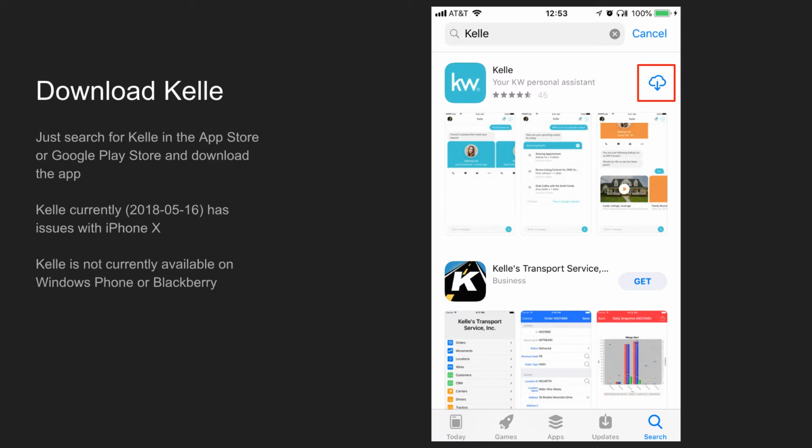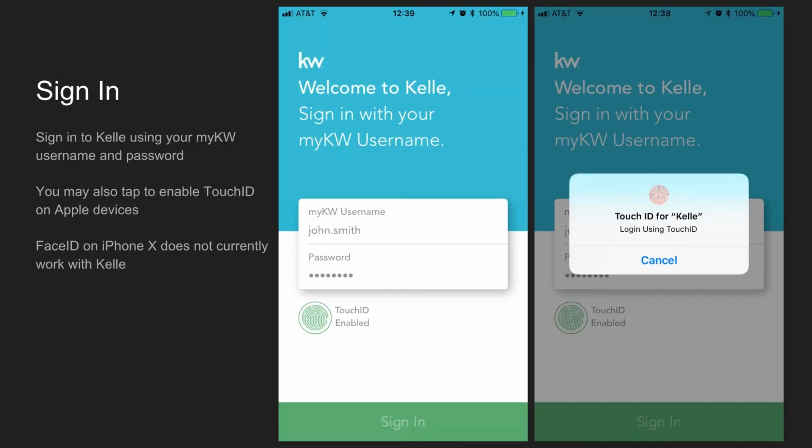And then I do want to point out that Kelle, unfortunately, is not available for Windows Phone, and it's not available for BlackBerry. So if you have a Windows Phone or if you have a BlackBerry, unfortunately, you're not going to be able to use Kelle. That is very similar to the KW app. The KW app is only available on iPhone and Android.